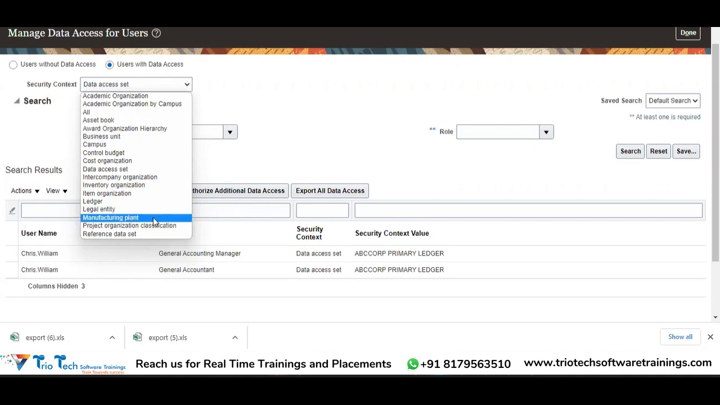In case of manufacturing applications, it will be the manufacturing plant. In case of project modules, it is the project organization. Then reference data set is another security context which governs a lot of other things. Majorly in case of the asset module and the receivable module, use of reference data set would be more. Even in payables, it is there, which we will see.